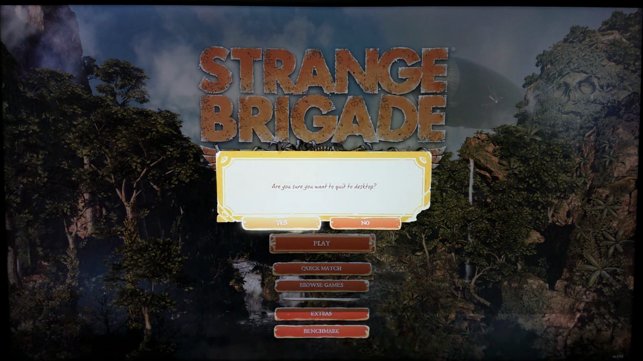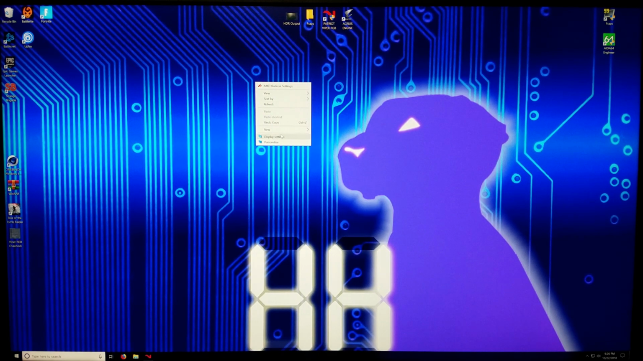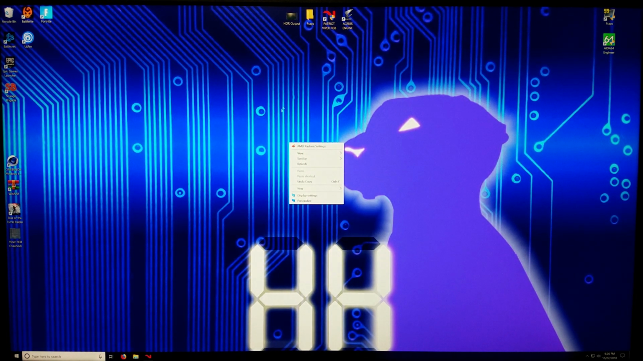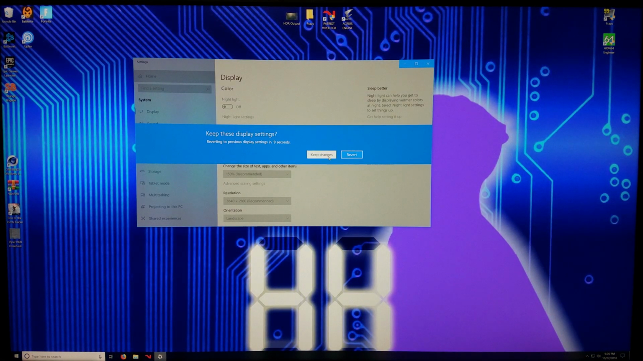So here's what we got to do now. You've got to enable HDR in the Windows environment, but it's really simple. Once you have an HDR compatible display, you just right click anywhere on the desktop and you can go to display settings, bam. And you're going to see it right here. If you have an HDR display, you just turn that baby on. But watch what's going to happen. We're going to keep these changes.